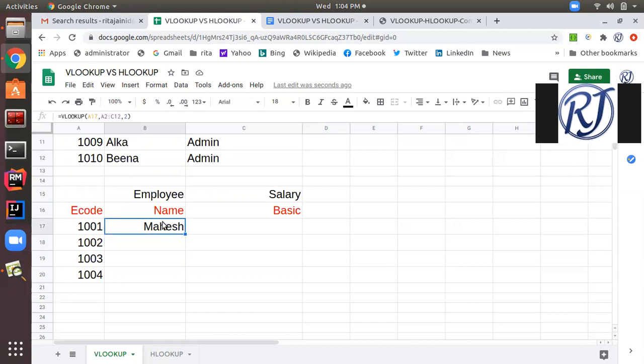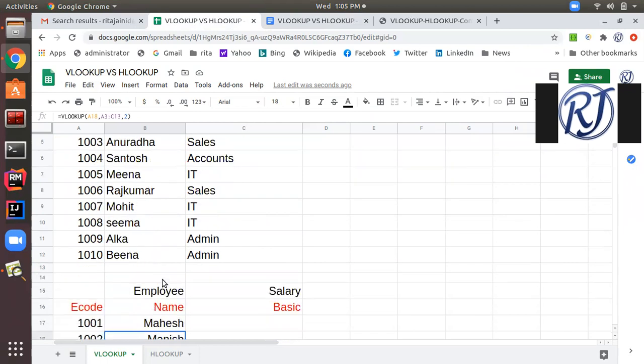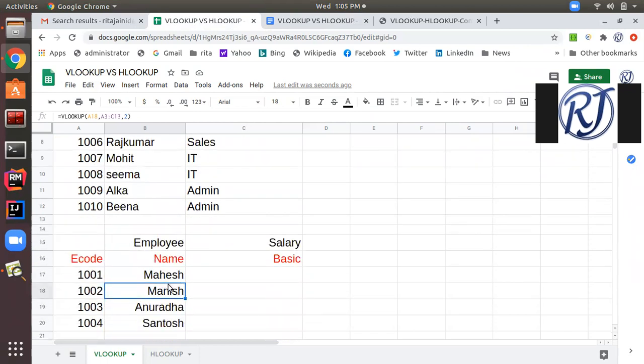Similarly, I can copy this formula for the other employee codes. Now I am copying this, and it fetches the corresponding name; for 1002 it is Manish. It is fetching the result correctly, but once you copy the formula, you can see the data range is changing. It becomes A3 to C13. Again, it becomes A4 to C14. That means we need to make this data range absolute, otherwise it will keep on changing. We need to make it fixed.